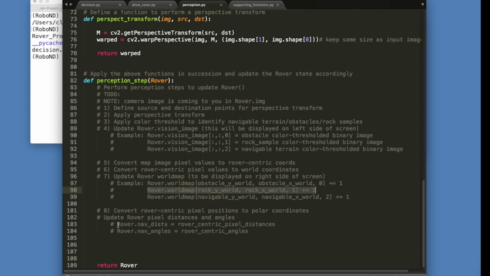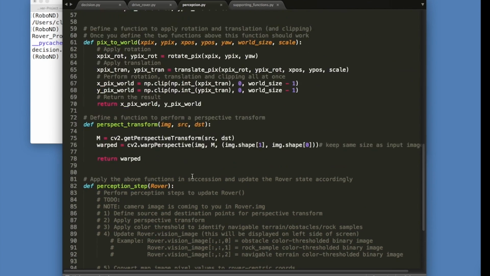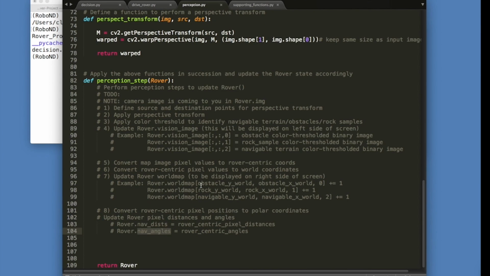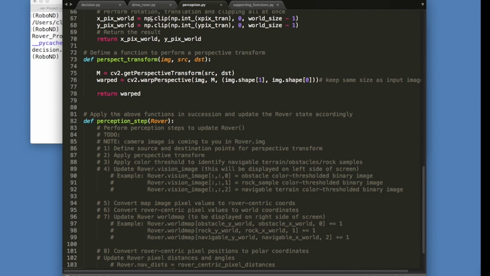So finally, you want to convert these pixel distances, or the rover-centric pixel positions, to polar coordinates. And the reason for this is that the default in the decision step is to use these angles to decide which way to steer. So you can mess with that and do different things, but that's just the default. So we're going to go through the simplest possible implementation, and that involves doing this analysis to update the images, and then updating the nav angles field on the rover.